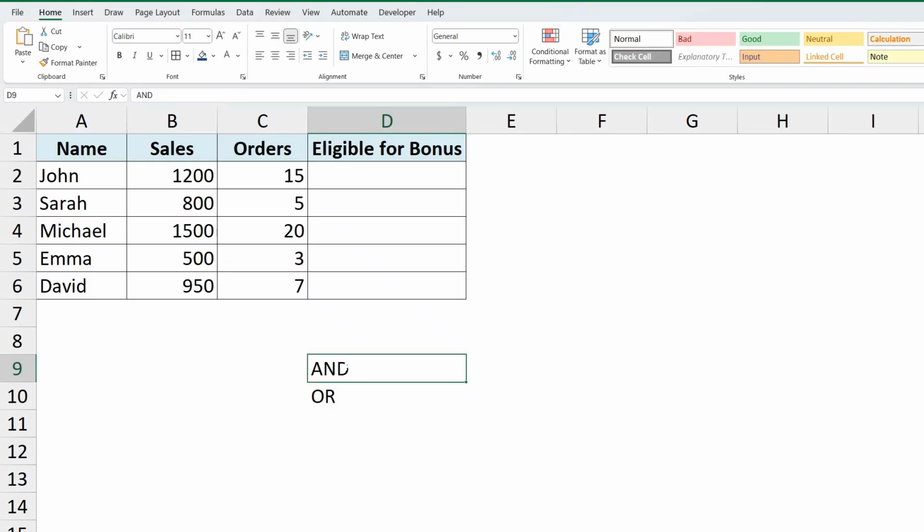In this lesson, we'll demonstrate how function AND and function OR work and their differences. So, AND function requires all conditions to be true. Now, let's determine if an employee qualifies for a bonus based on sales and orders. Only those who sold at least $1,000 and completed at least 10 orders get a bonus.